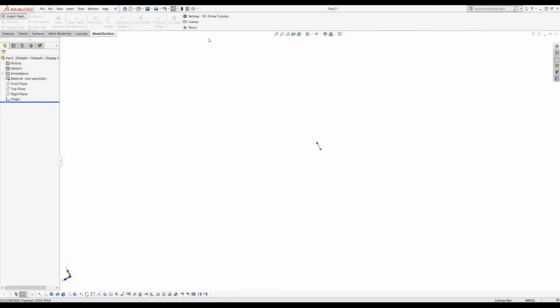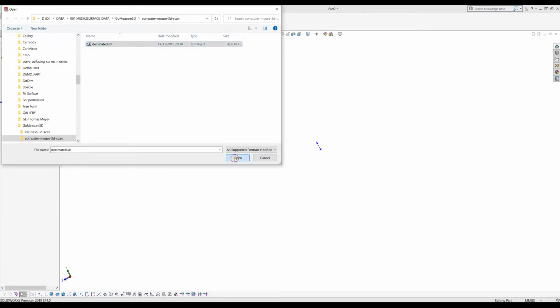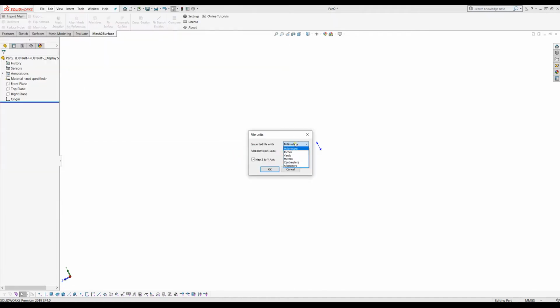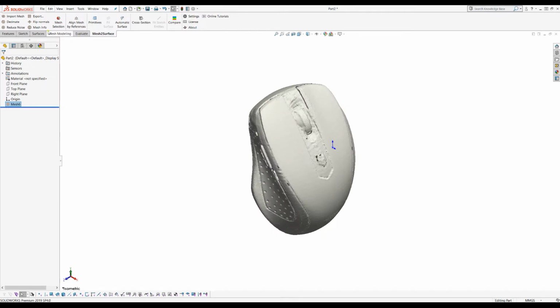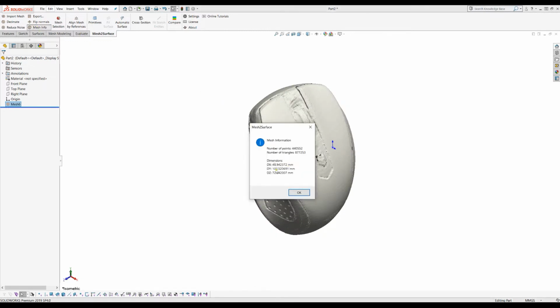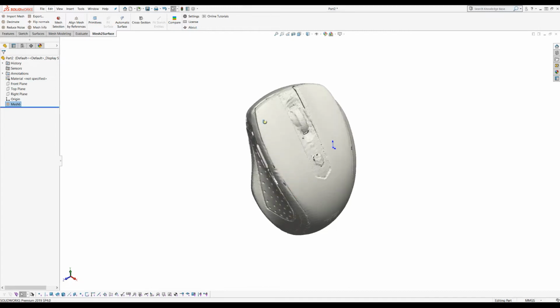Let's bring our mesh into SOLIDWORKS. In this case I know it's saved in inches and I'll just select how it's being stored. The software automatically will convert it into millimeters. I'll just get a mesh info and you see it's about 100 millimeters, which is correct.